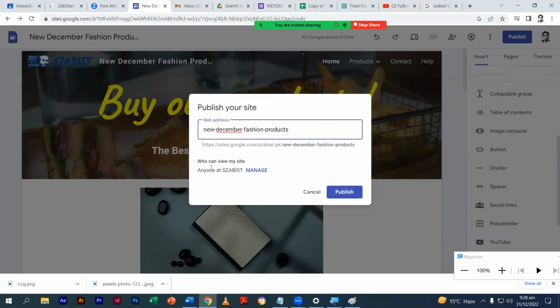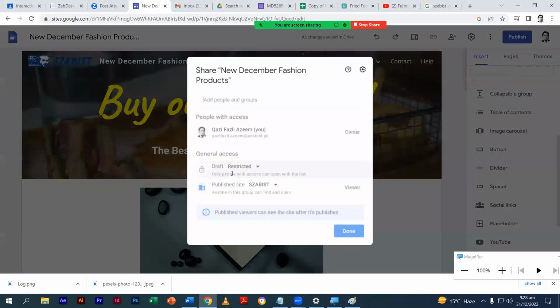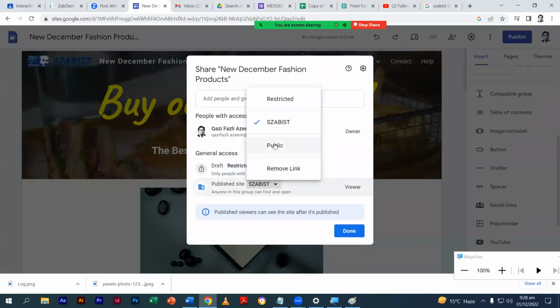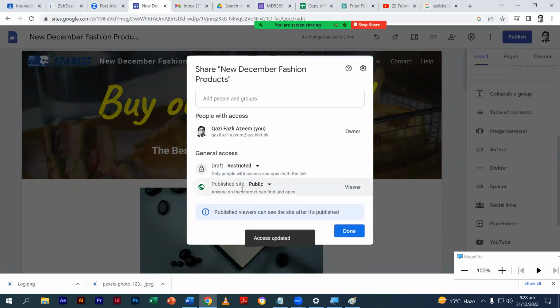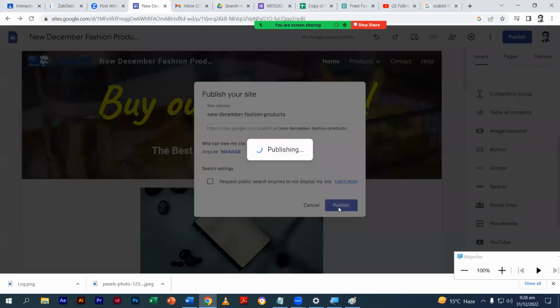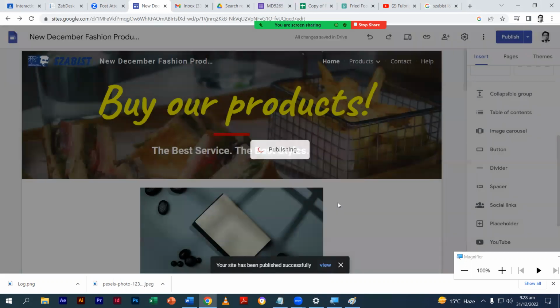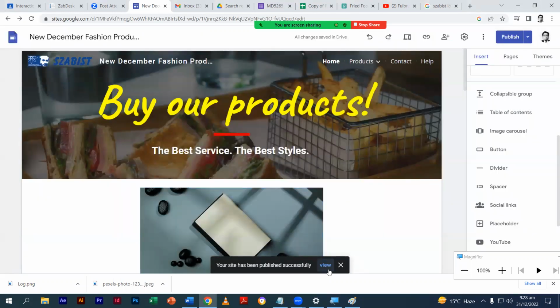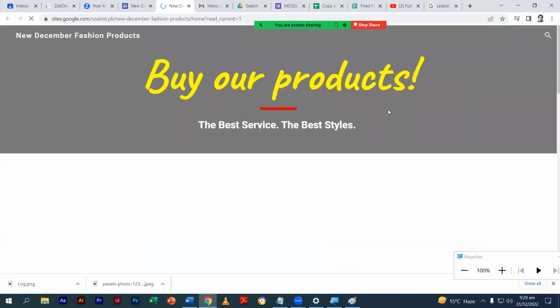Publish site, this will be the name. Anyone can manage a site. Anyone at Zabbis? No. No, wrong. Public. It has to be public. So that anyone, literally anyone on the internet can use it, right? So done and publish. Now literally it's going online. You started publish view. Let's check it out.